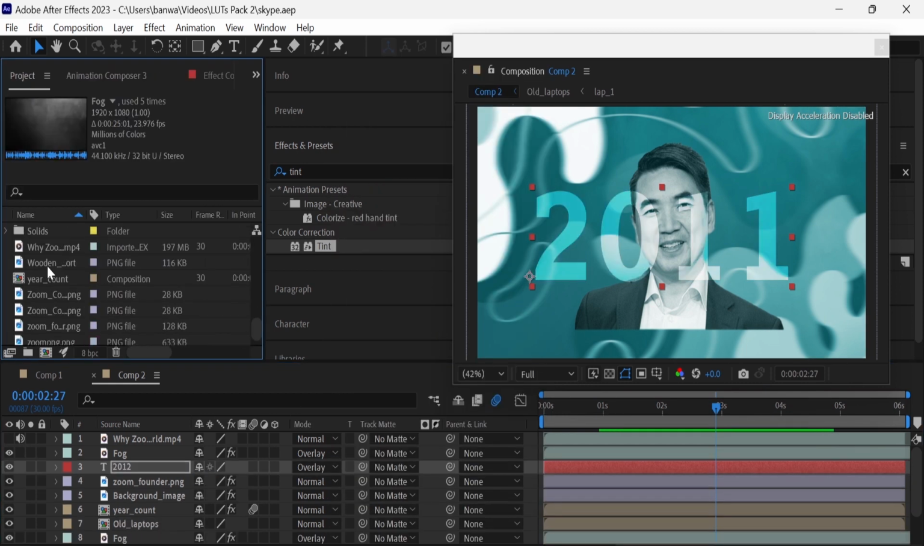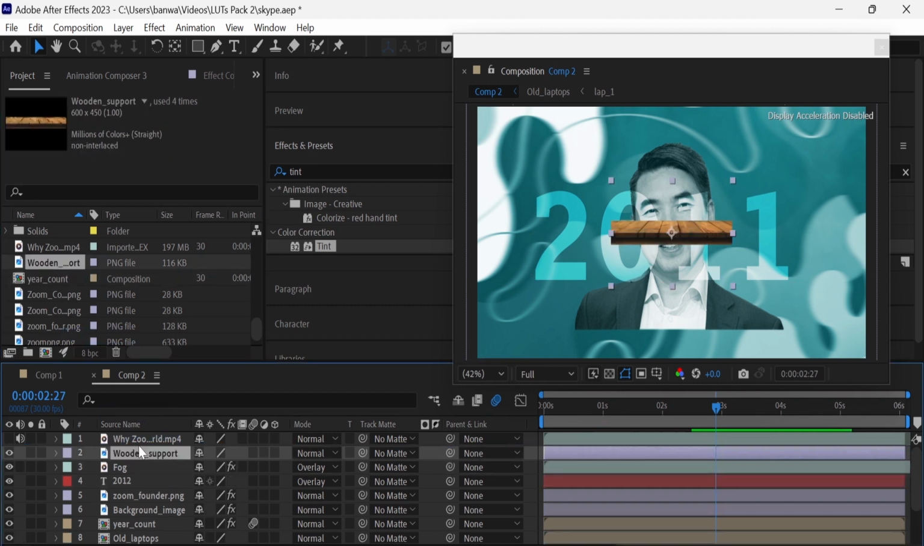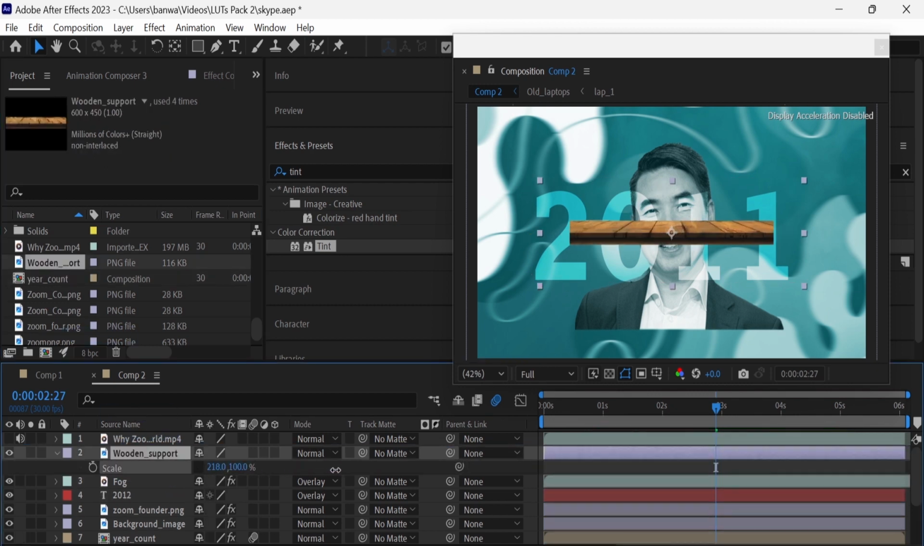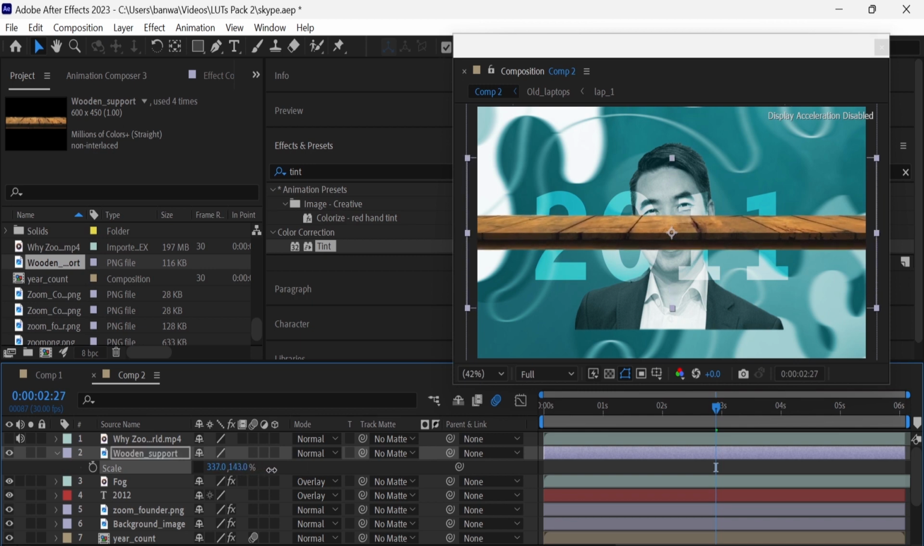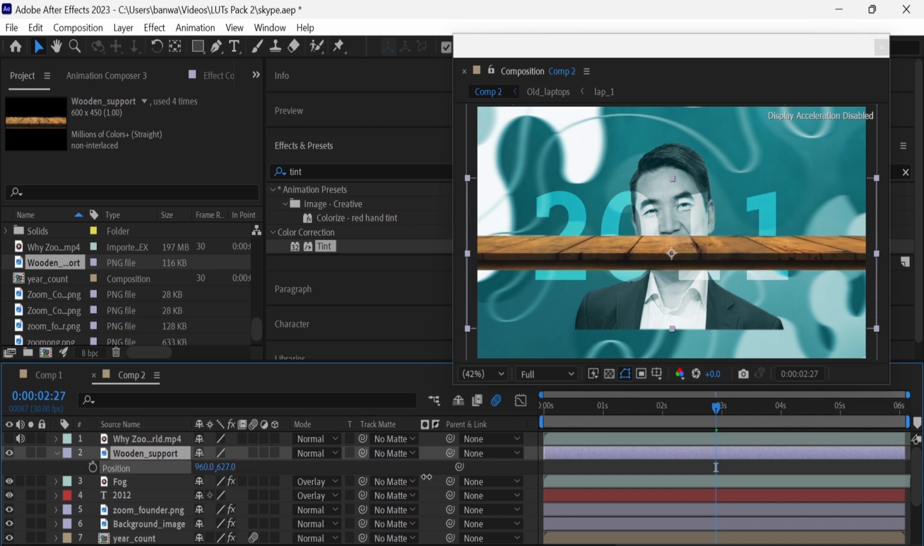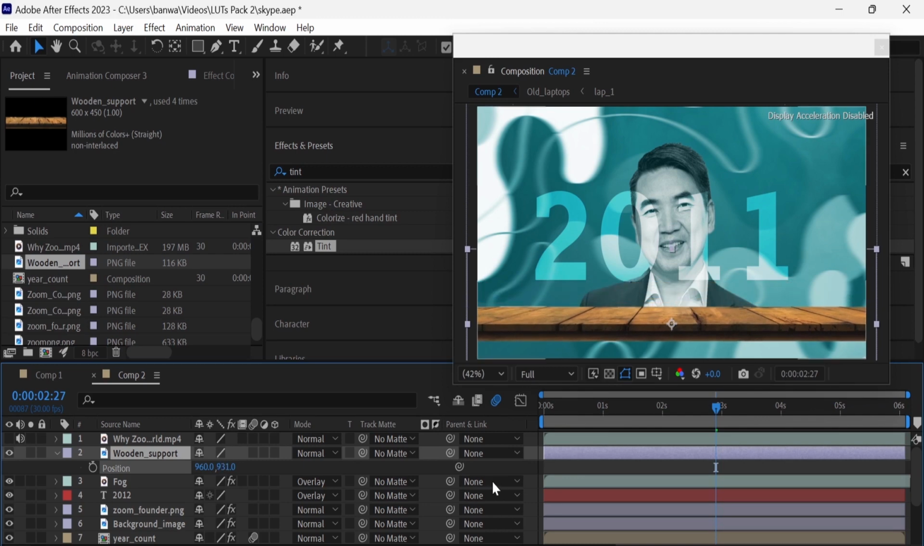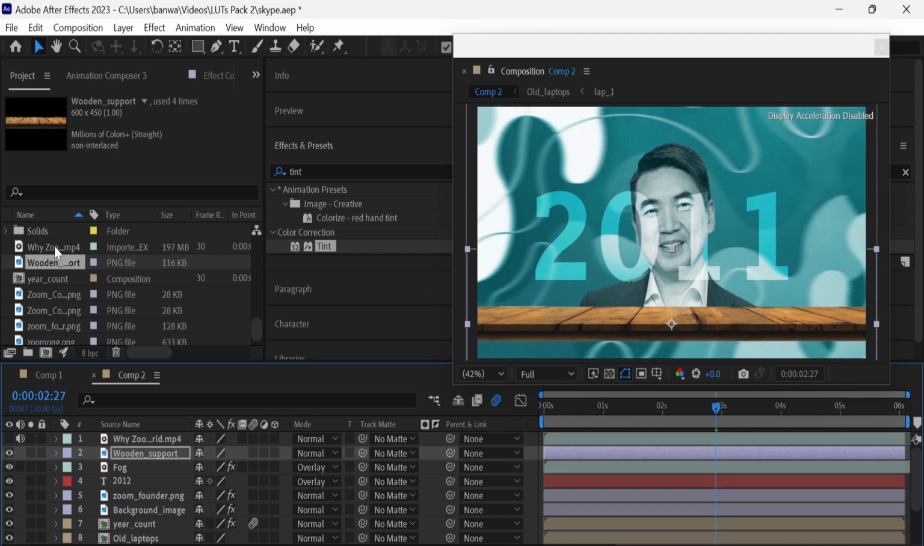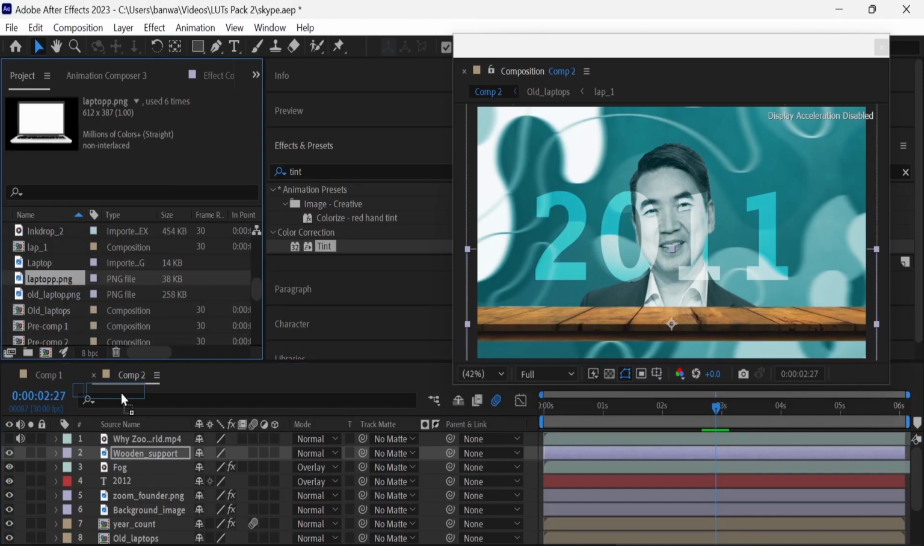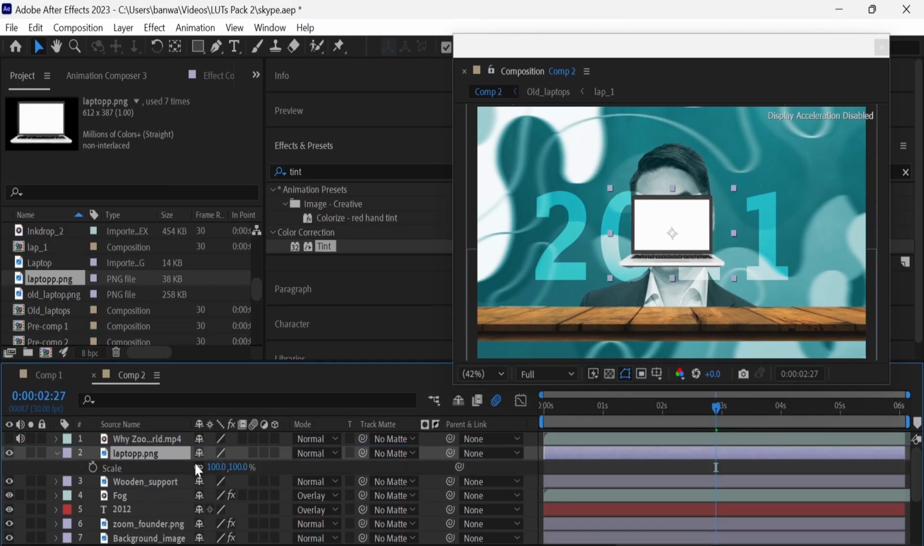And then for our next scene we will bring our wooden support and increase its length and width according to the requirement and position it onto the right place. And then we will import our laptop PNG and adjust its scale and position it to the required place.